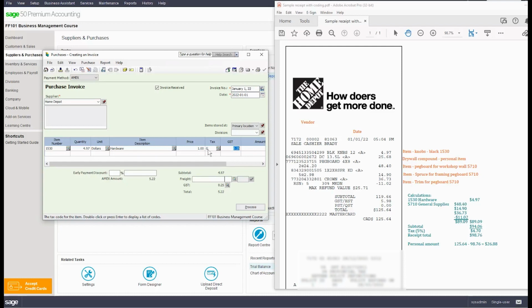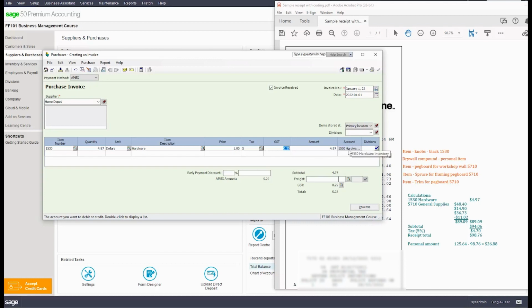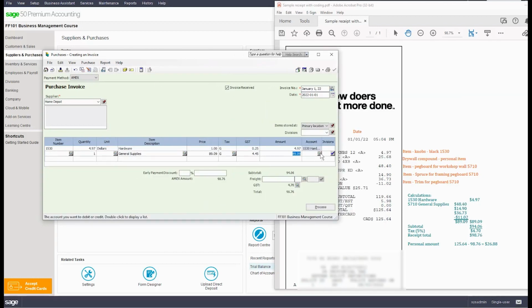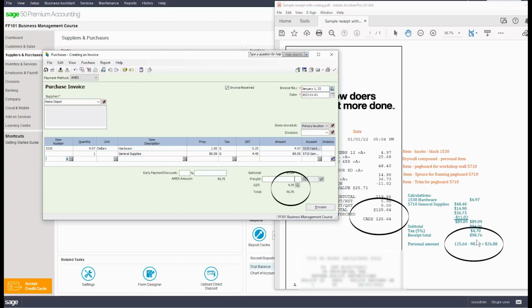Add the tax code if you paid tax. If the item wasn't taxed, like privately purchased items, then do not use the tax code. Inventory items are set up to post to the correct account. Notice how it is posted to $15.30 hardware. Enter the general supplies. I have to choose the account here. The total should reflect the business's expense, not the receipt amount. $98.76 for the business and $26.88 for a personal purchase.